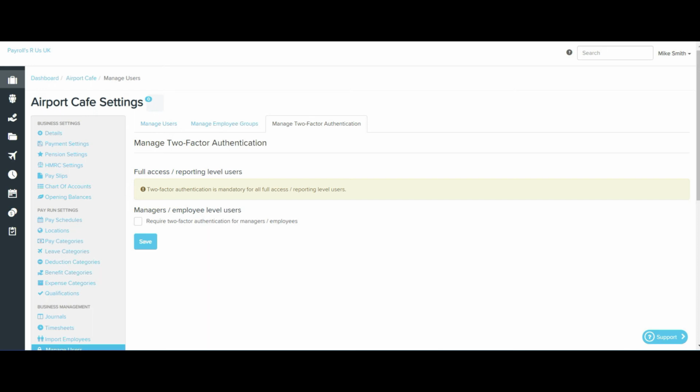There are two sections to the 2FA page here. The first confirms that two-factor authentication is mandatory for all full access and reporting level users.